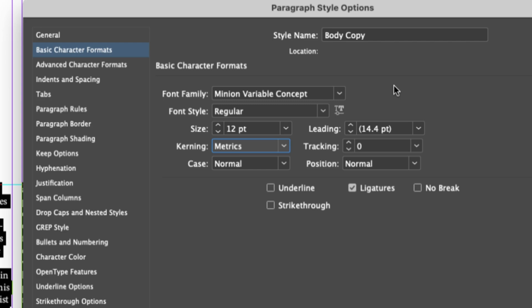Leading, kerning, tracking, case, position, all of these things affect how the text looks, basically. Your leading is the space between every line. Your kerning is the algorithm that's used to determine if you've got an O followed by an F, how much space goes in there versus an O followed by an O. The space is going to be different on a well-designed typeface anyway. And so you can go by metrics or optical. I like optical. I've heard metrics is better though.